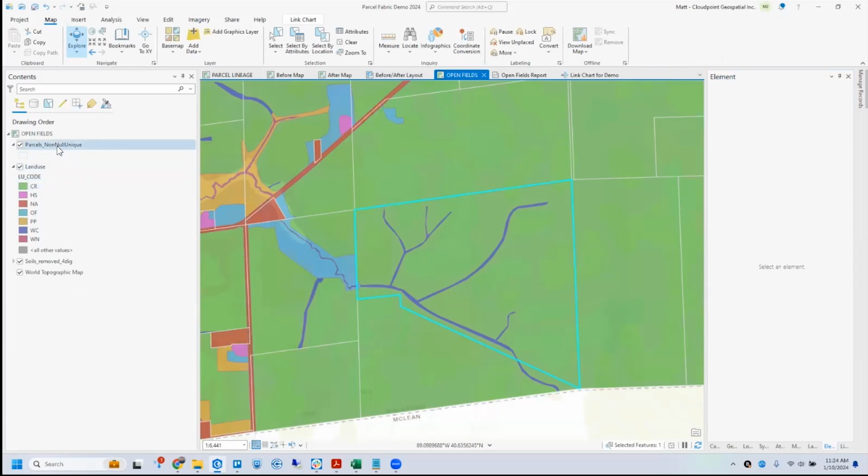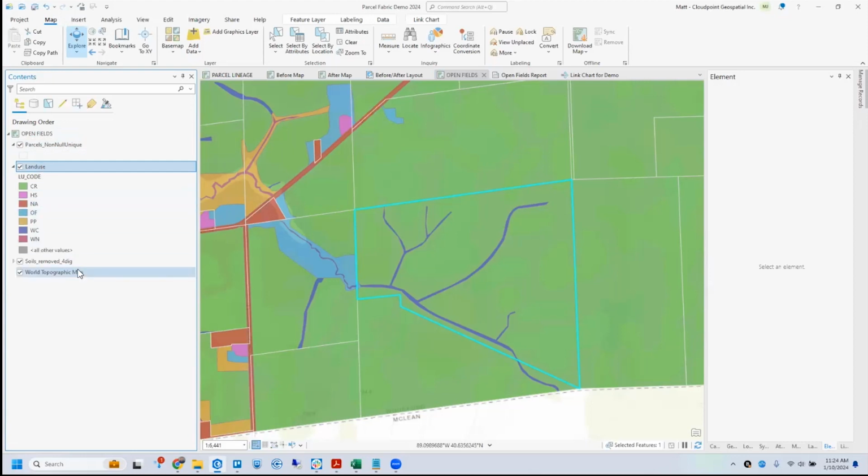It uses a parcels layer, which in this case is exported out. So if you have your parcel layer in your parcel fabric, you would need to export that out into another staging geodatabase for this purpose, because this tool cannot have any null values, and each value must be unique. And then it also utilizes a land use layer and a soils layer as well.